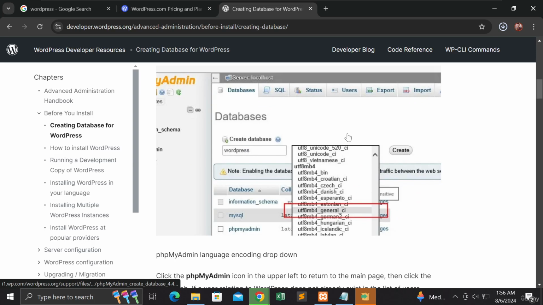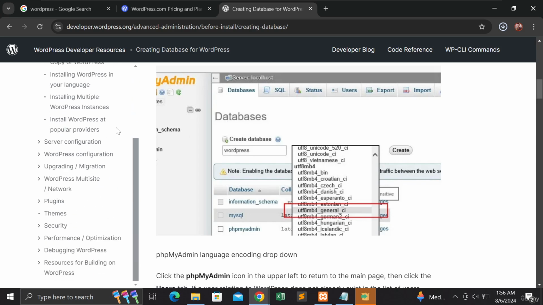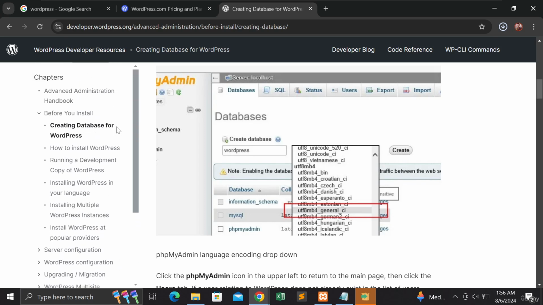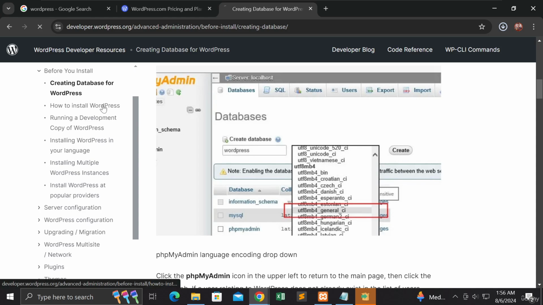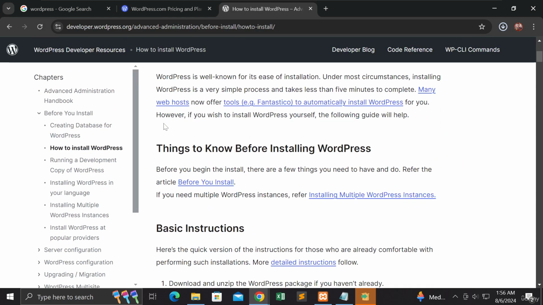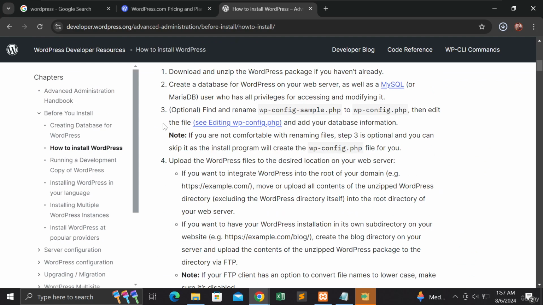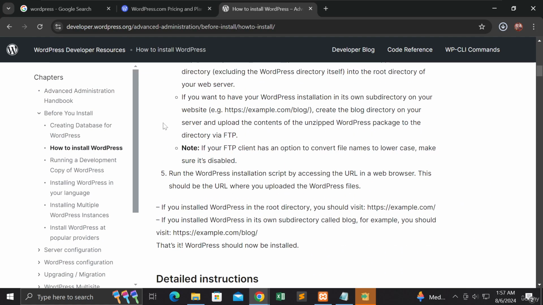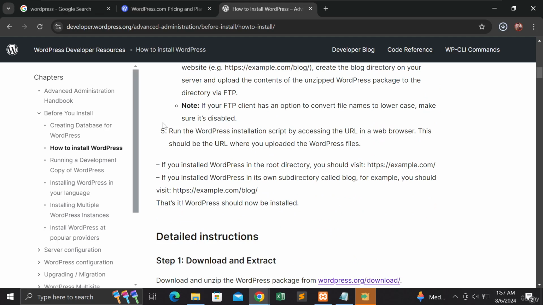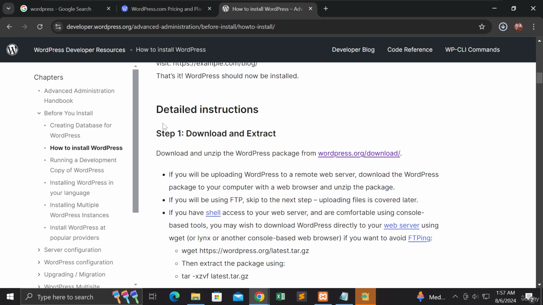Right here, as you can see, phpMyAdmin, which I have shown you earlier. You can read more. There's no topic in here that shows XAMPP. Here is the detailed instruction: download and extract. Download and unzip the WordPress package from wordpress.org.